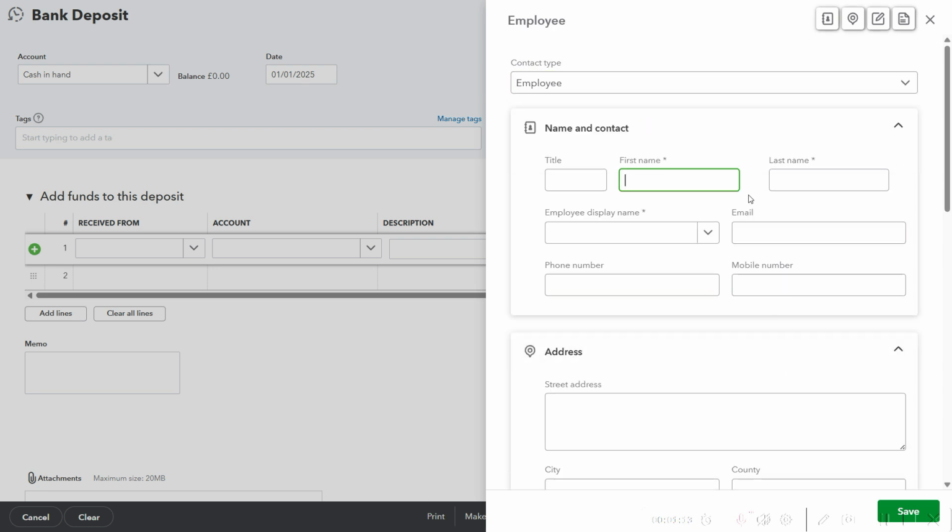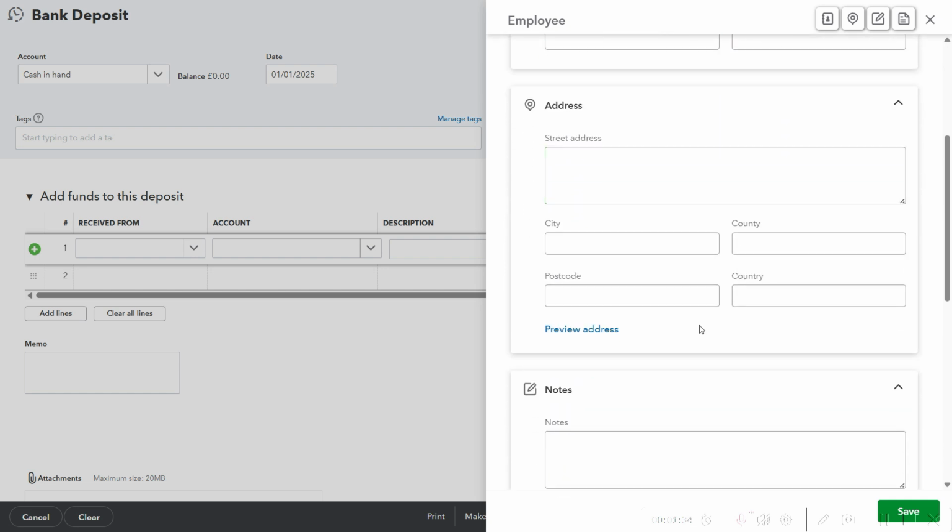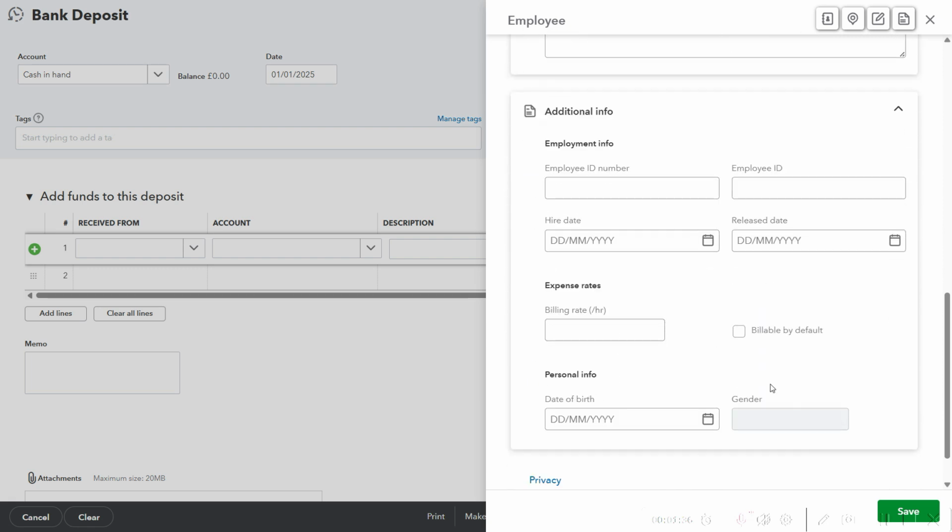Now let us fill in the information. The first name is going to be Anna, she's the business owner, and for the last name, I'm not going to add a last name, I will just type in business owner to remember that this is the business owner's account and not an employee. That is your choice, you can choose not to do that, and you can add this additional information if you like, but that is not mandatory, you can skip that. So I will just click save.